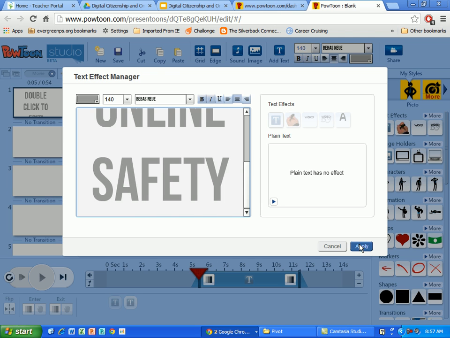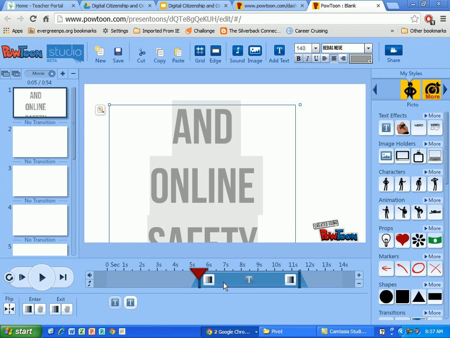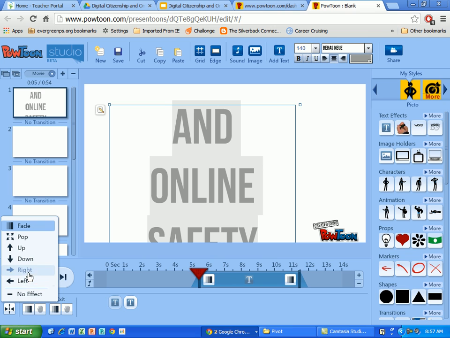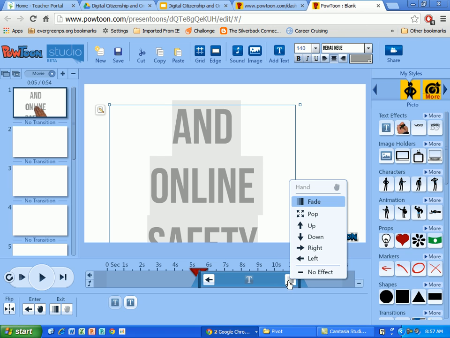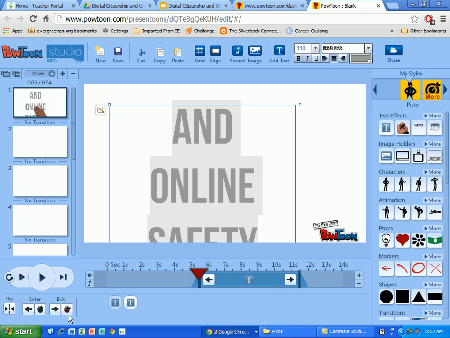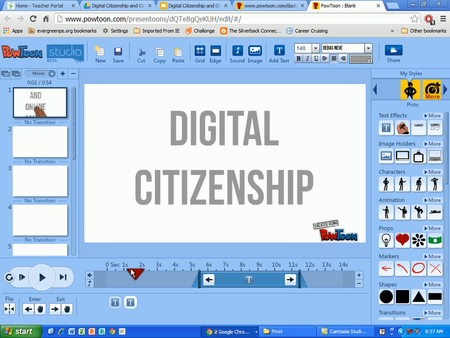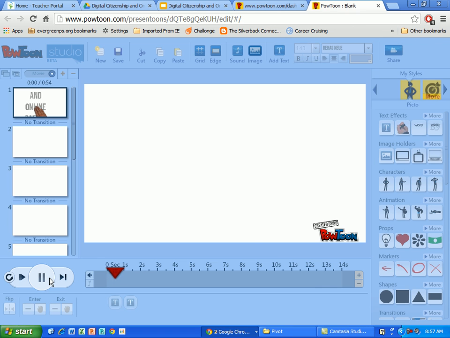Or whatever you'd like to put in for that. Okay, so again, if I click on here, it'll show me that my entrance, maybe I want it from the left again, and I want the hand to pull it in. And maybe this time here, I want it from the right, and I want the hand to pull it out. So let's take a look at what this looks like now. So I'm going to pull this all the way back and replay it.